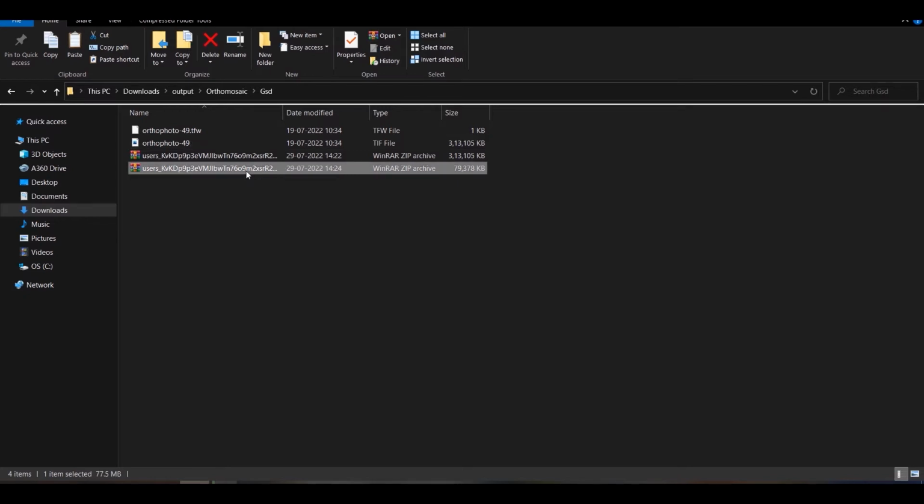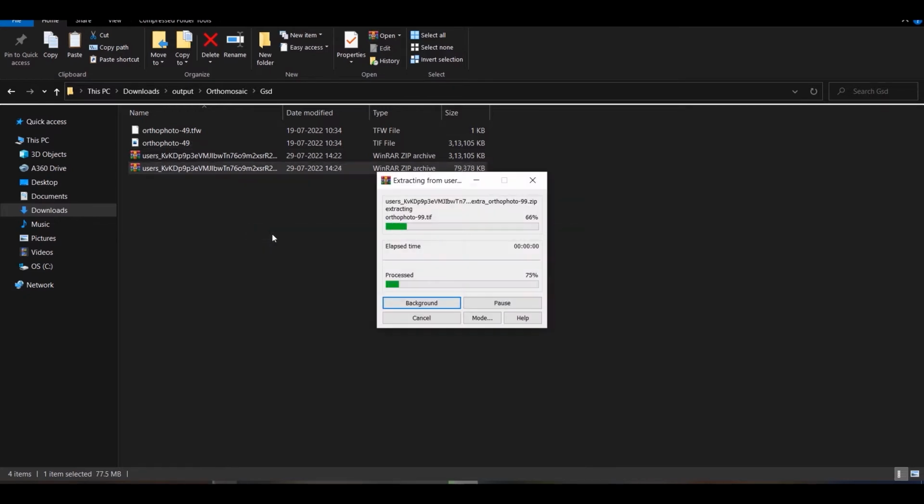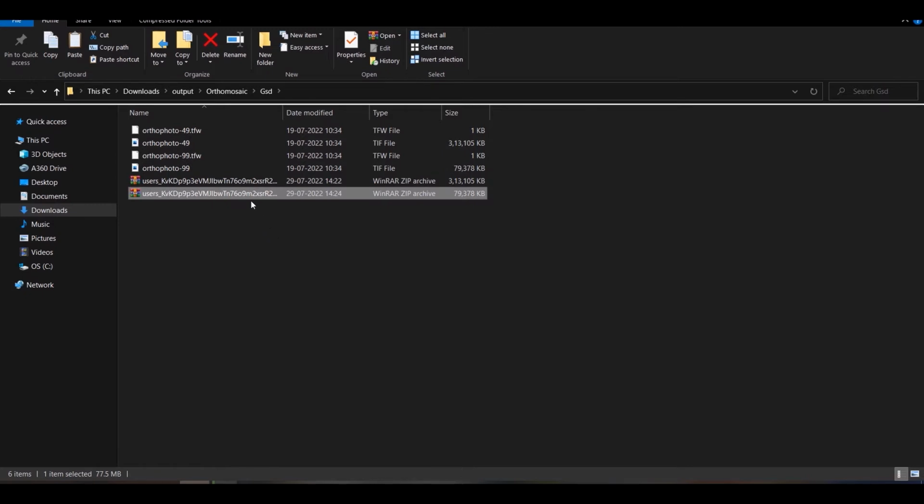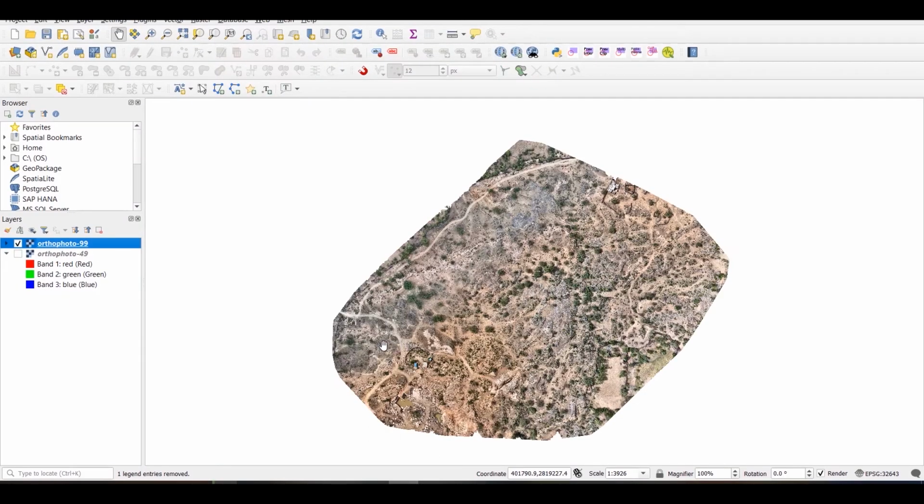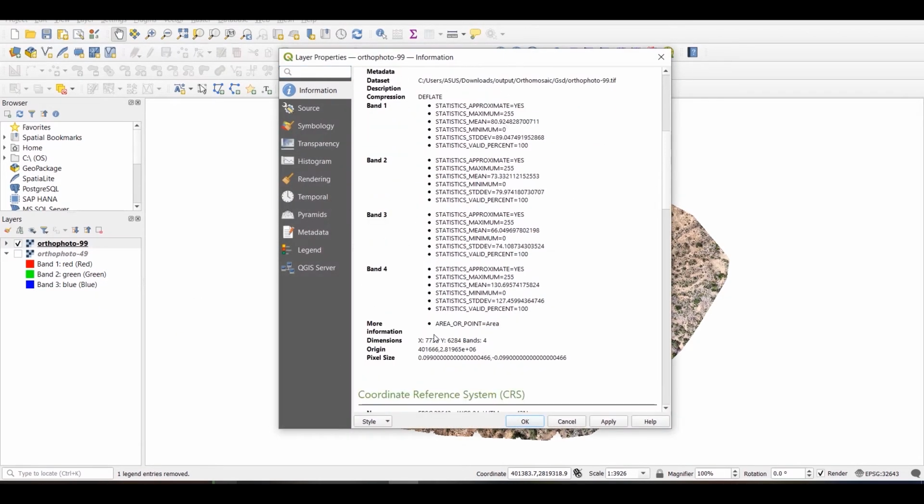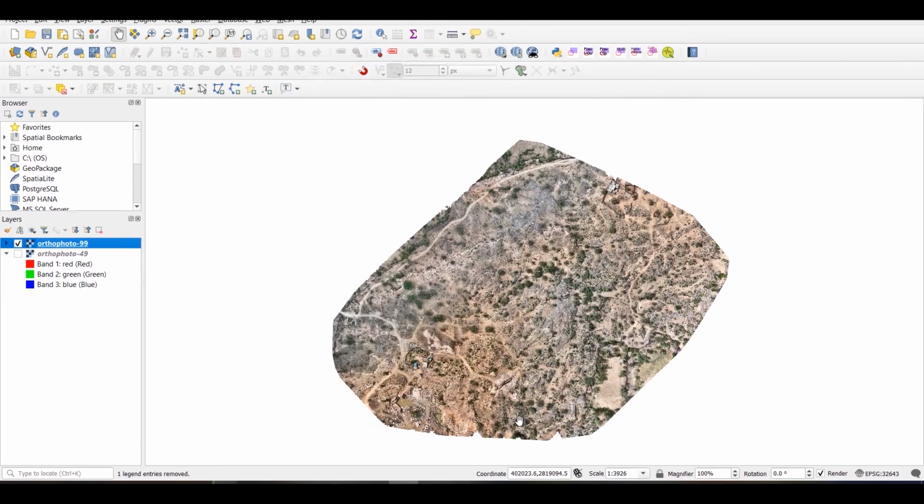Similarly, we extract the GSD file with 10 centimeter per pixel, and we drag this and open it in the QGIS software. If we right click and go to the properties here, we can see the pixel size is 0.099. This is in meters, so when we convert it in centimeter, it becomes 9.9, that is approximately 10 centimeter.